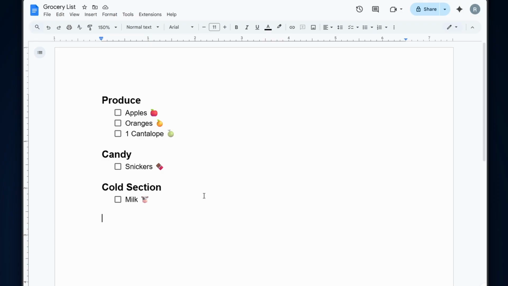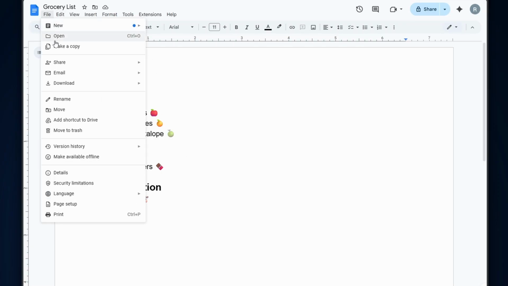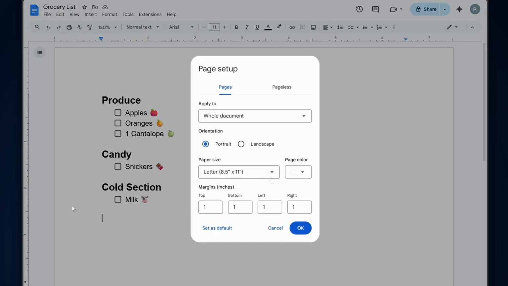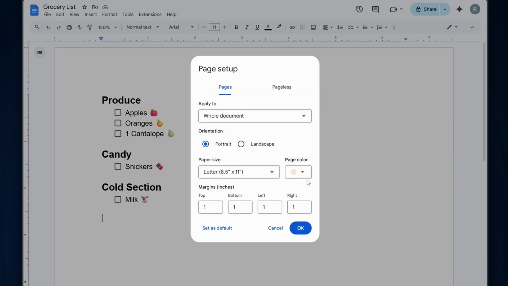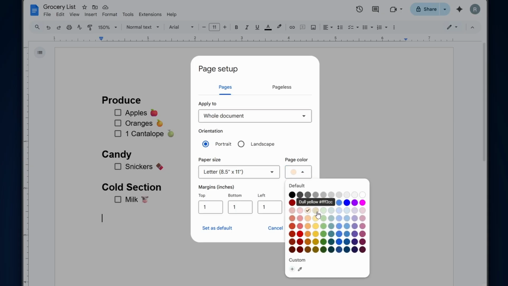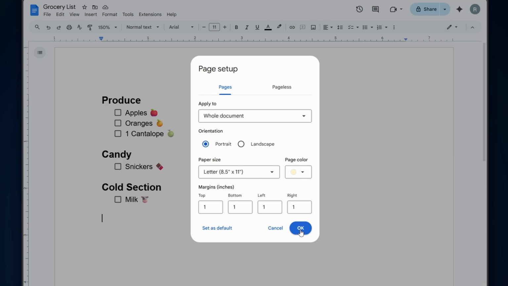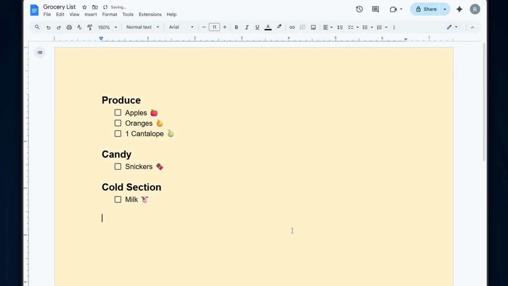Maybe we just want to make it a little bit softer so that we're in the grocery store and we don't have to stare at this white screen the whole time. Well, something simple like that is easy to do. If we go up to File and then go down to, I always forget this one, Page Setup. There we go. But right here is what we want. Page Color. So it's currently set to white. But what if we set it to something softer, like a nice yellow. Click OK. Yeah, that's a little better.